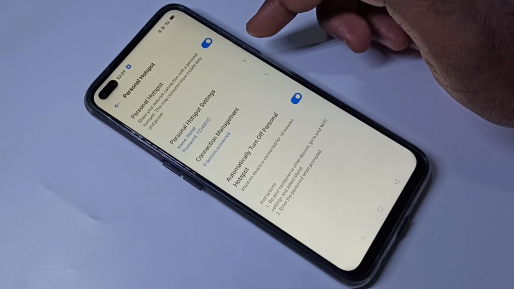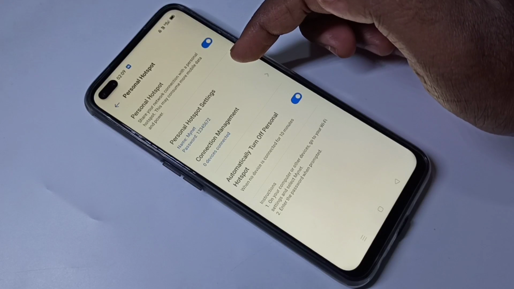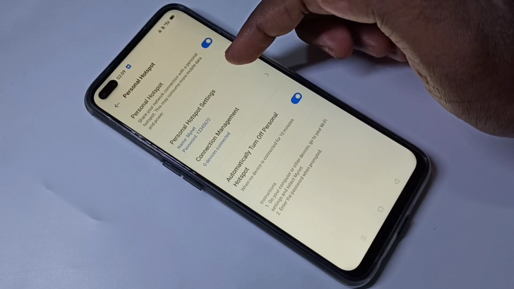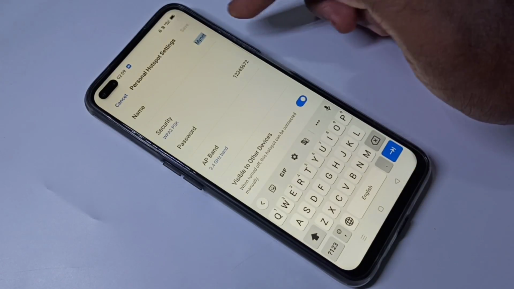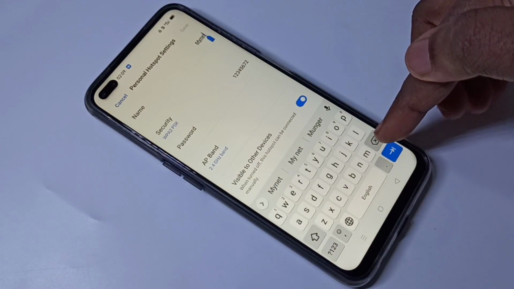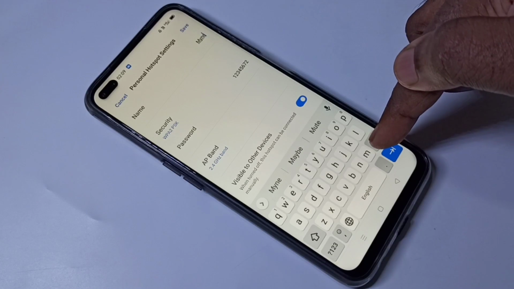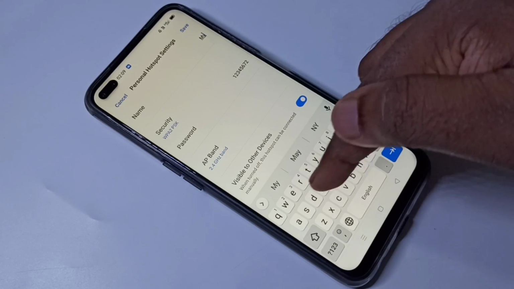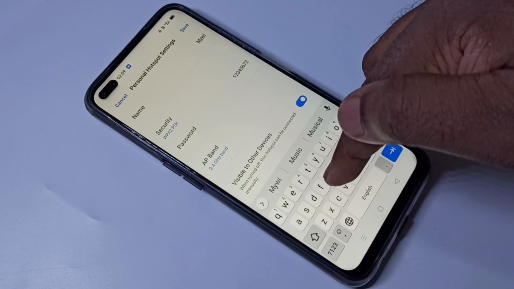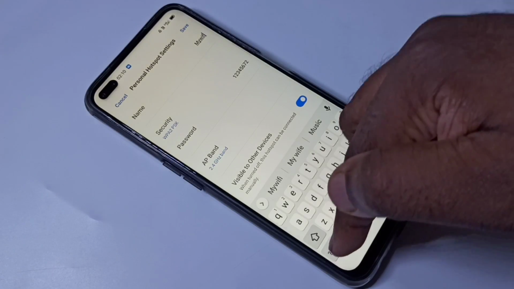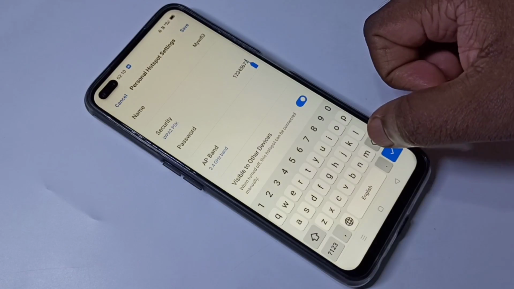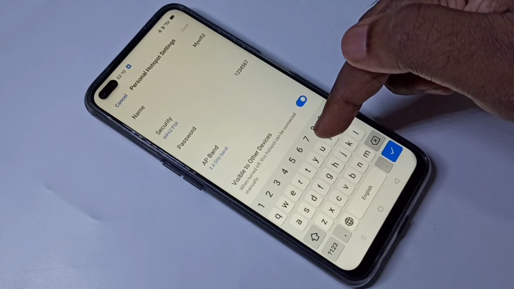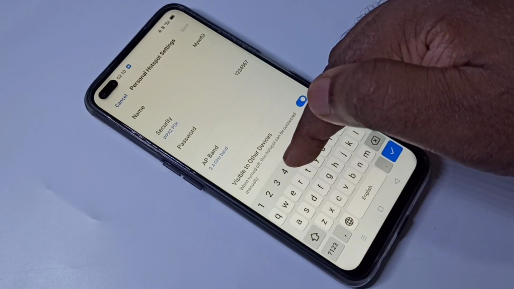Okay. Then here you can set the name and password for the Wi-Fi hotspot. Tap here. If you want to set a name for your Wi-Fi hotspot, you can set the name here. So I am going to give my Wi-Fi 3. Then if you want to change the password, you can set the password here.